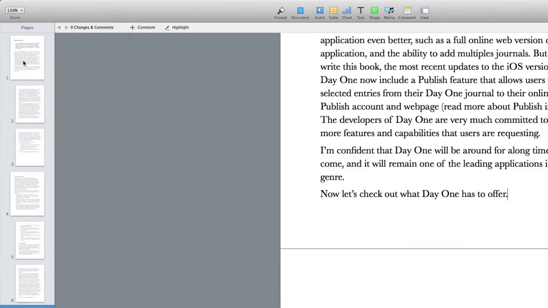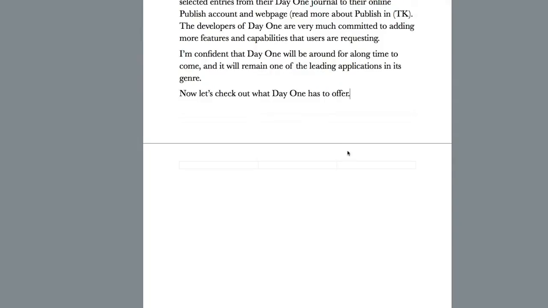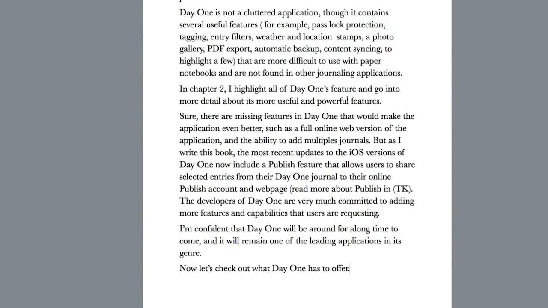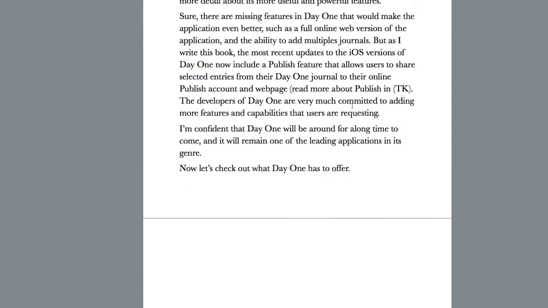You can also have available on the side here your other pages in the document, as well as the document tools and section tools for your file. So this is pretty much all that Pages has. It does not have a typewriter mode like Scrivener does, so you have to scroll up and down in order to keep the cursor in the middle as you type.